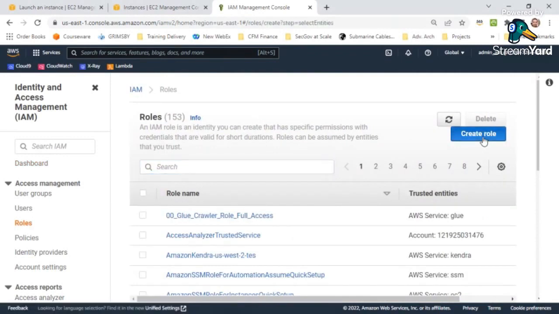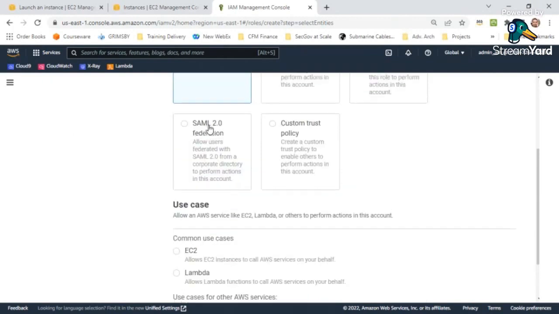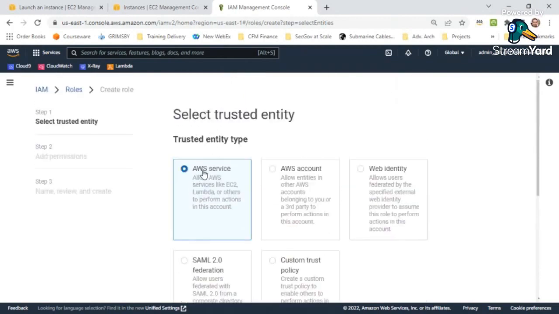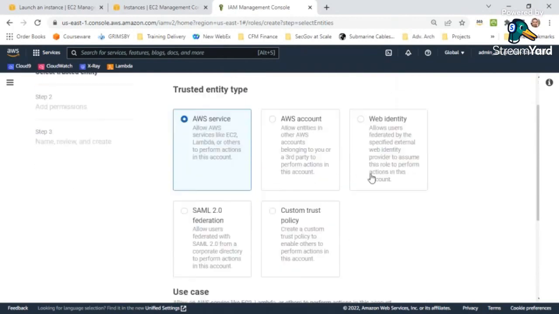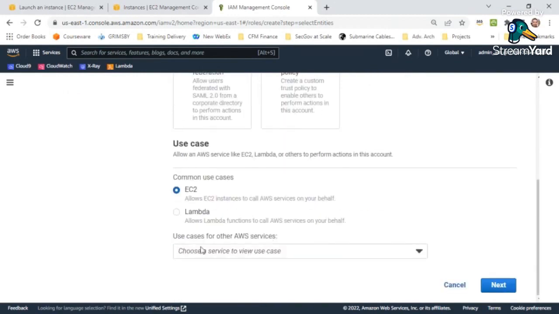So I'm going ahead and creating a role, not very complicated. You could create your own policies for it, or you could use existing policies. Here it says, select who is going to assume this role, whom you trust. It could be a service, an account, or other services. I am assuming EC2 as my common use case, so my EC2 instance would be assuming this role. That's fine. Use case for other AWS services, I am not interested in that. I am only allowing EC2 to assume this particular role.